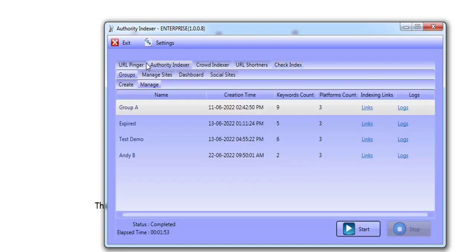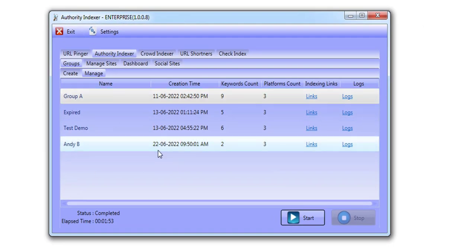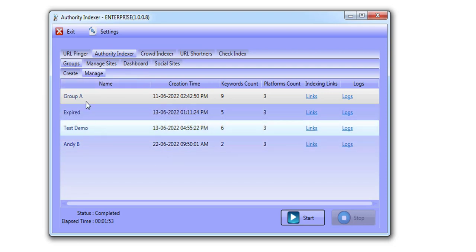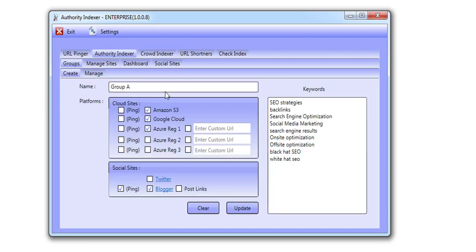So anyway, let's go over to the authority indexer and let's have a look at this tab in even more detail. So the authority indexer here, the first thing you do is actually create a group. In fact, what we can do is we can go ahead and create a group together. What I'll do, I'll call this test. Okay, I'll call this video demo.